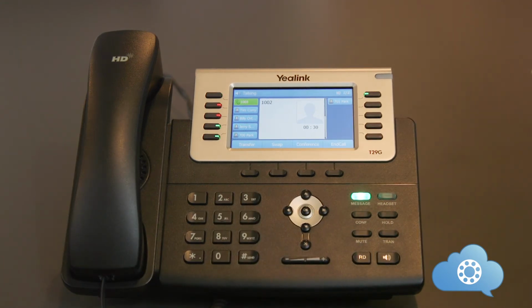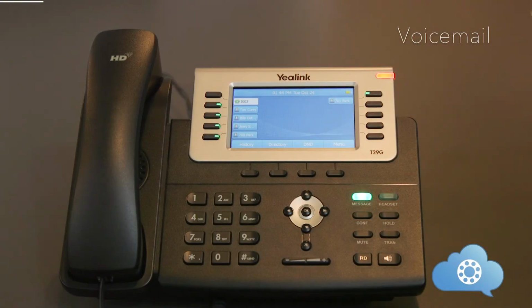Once the calls are merged together, there is a split soft key option if you want to separate the 2 calls. To enter into voicemail, hit the message key on your phone.